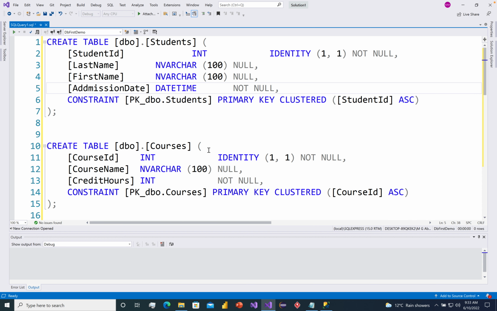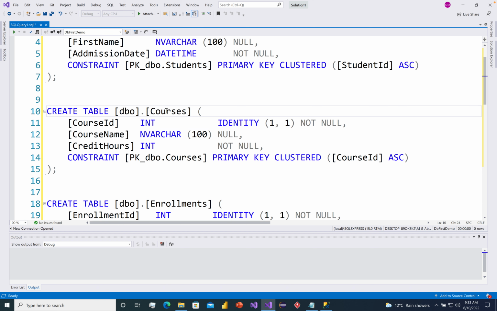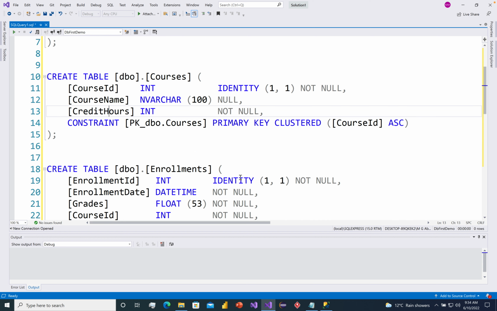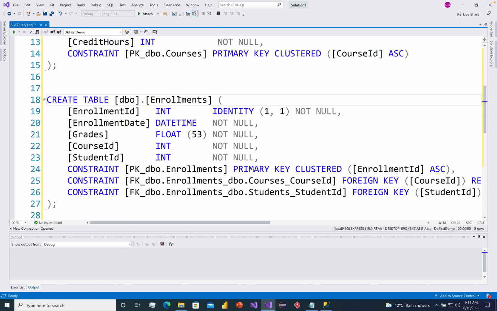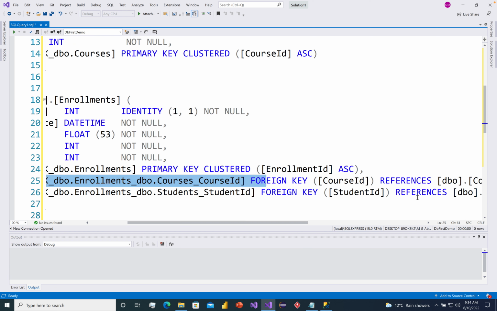Okay, and then we are creating the next table, that is courses. Again, we have course ID, course name, and credit hours. And then we are adding the enrollments table, in which we also have enrollment ID, enrollment date, then grades, and then the course ID and student ID. And then we also have certain keys. This is the primary key constraint here. That's a primary key. It is telling that enrollment ID is a primary key. And these are the foreign key relationships between the enrollments and the courses, and the second one is the foreign key relationship between the enrollments and the student table.